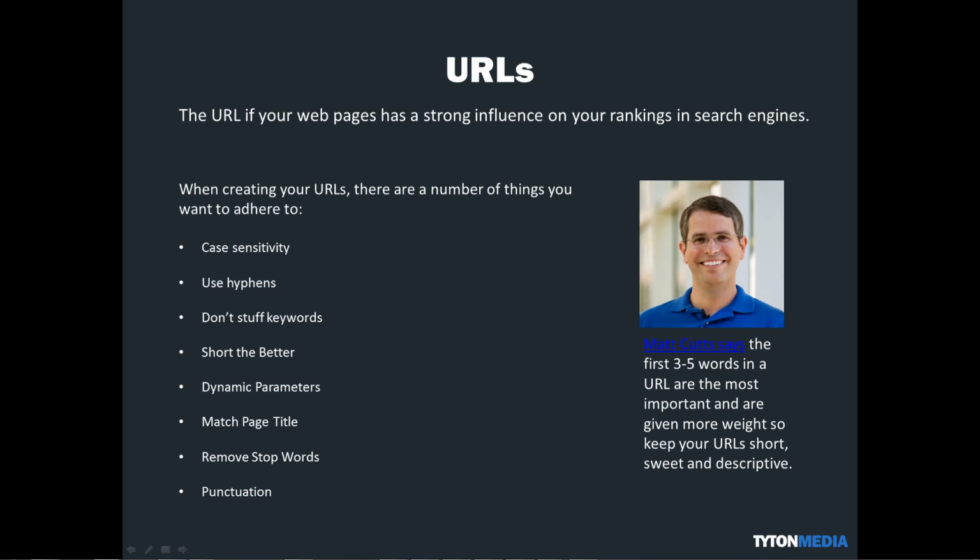You also want to watch out for punctuation. It should be completely gone out of the URL. You want to use only alphanumeric characters when it comes to creating good, short, concise, keyword-friendly URLs. We have this quote here from Matt Cutts, who says that the first 3 to 5 words in a URL are the most important and are given more weight. So keep your URLs short, sweet, and descriptive.